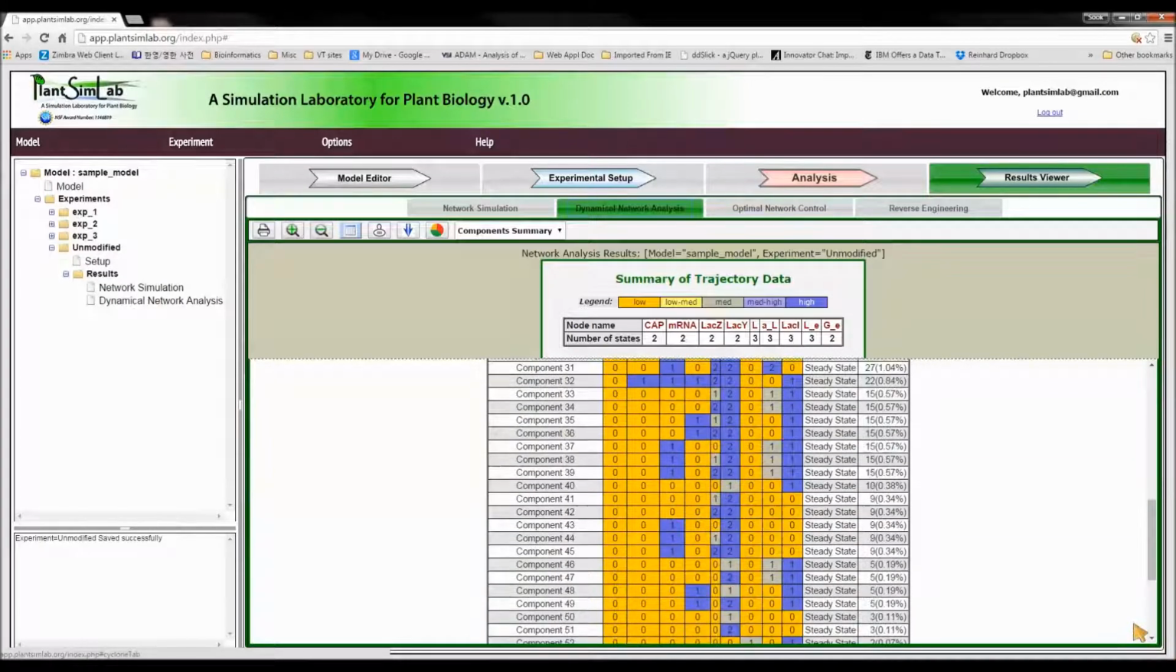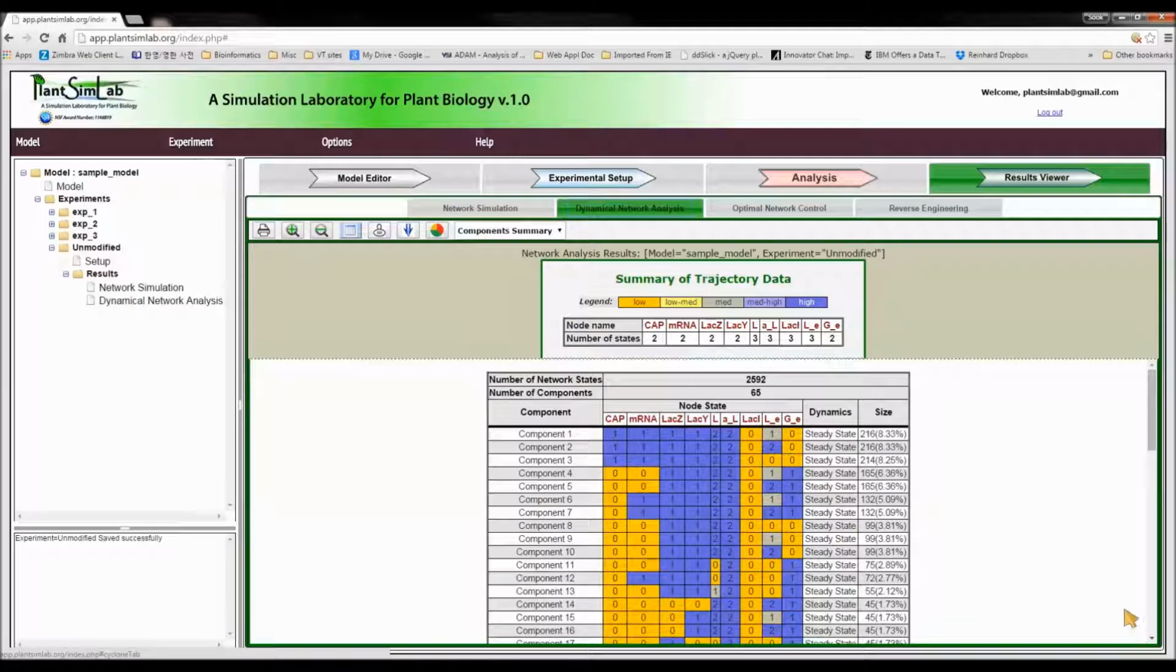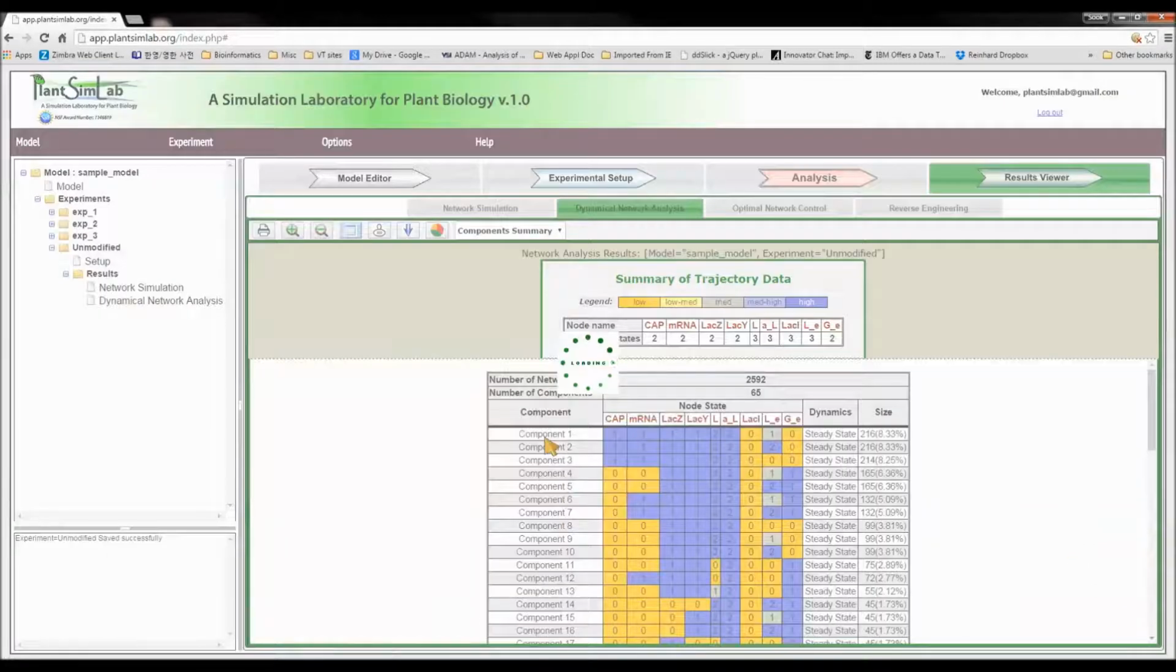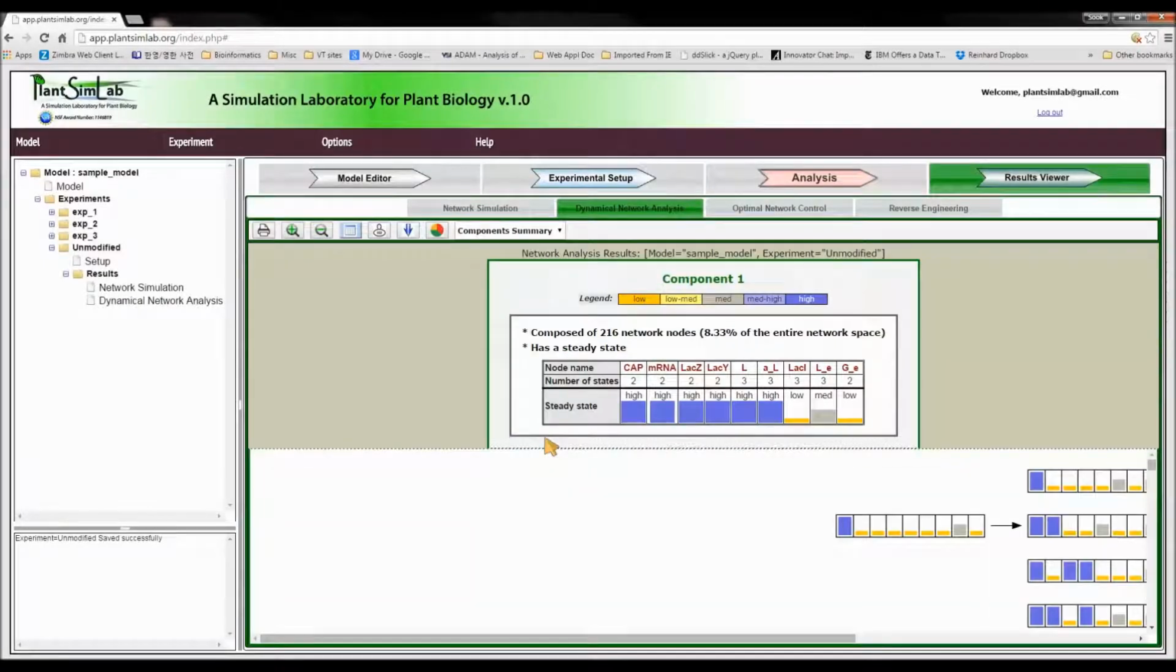To get more details about a component, you can open the component table by clicking that component's row. Let's click the row for component 1. Containing 216 network states, component 1 comprises 8.33% of the 2,592 total network states. The component table uses bar size, as well as the color coding, to indicate each node's state.